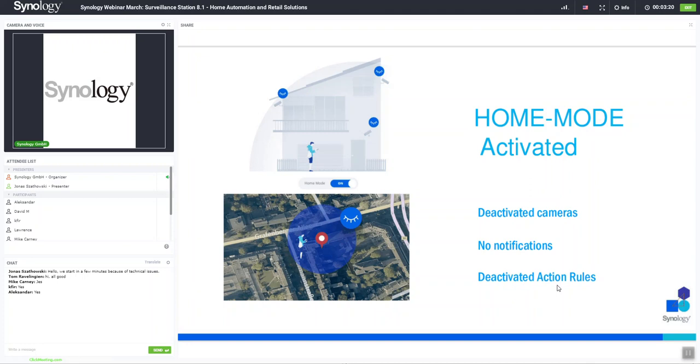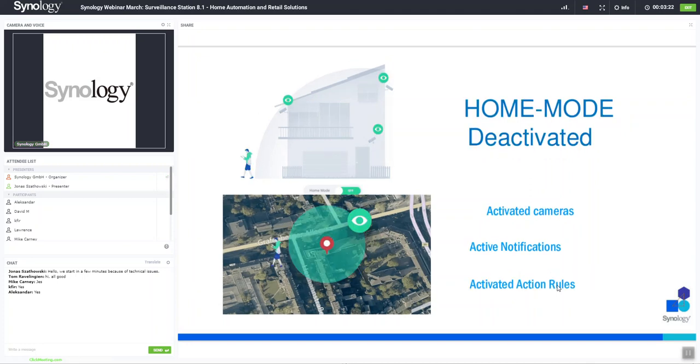Also, we introduced another part of home mode, which is deactivated. It means that once you're leaving an area that you choose to monitor, your cameras can automatically activate, your notifications will start to come to your mobile devices, and all the activated action rules are going to be in place. So let's say if you're outside your house and there's somebody trying to break into your house and the camera recognizes any movement around your door or your window, it's going to flash up on your mobile device.